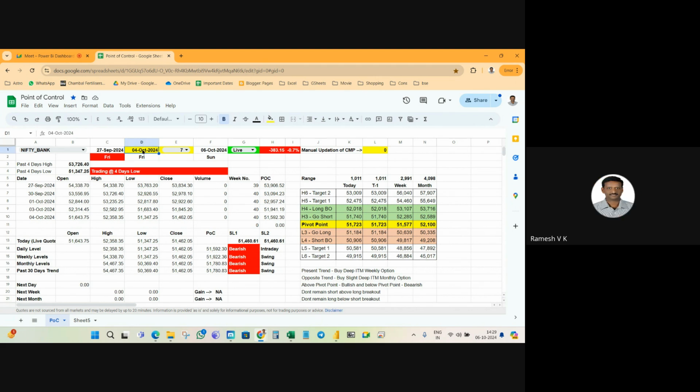What's happening is, if somebody is working, working professionals, they don't want to see the chart and all. It's not possible. So at that time in Google Sheet they can open this and see the level. What is the level here and what's the current price? Just remembering that level price is enough. That's the purpose of doing this.